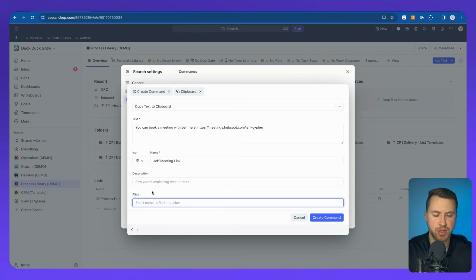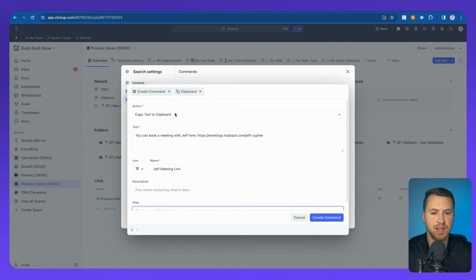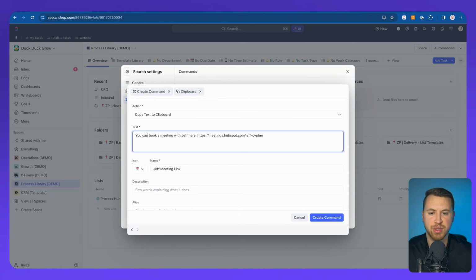You don't need the description or the alias. You can just leave it as you have here. In addition, you can add email templates. Again, this could be multiple lines of text. It doesn't just have to be one. So feel free to do whatever you really want to here.